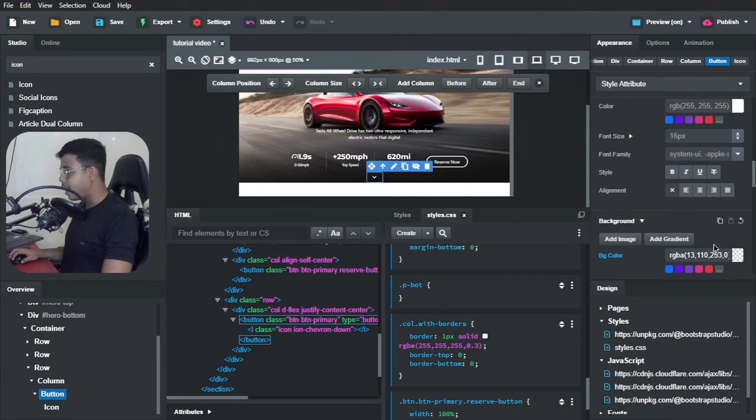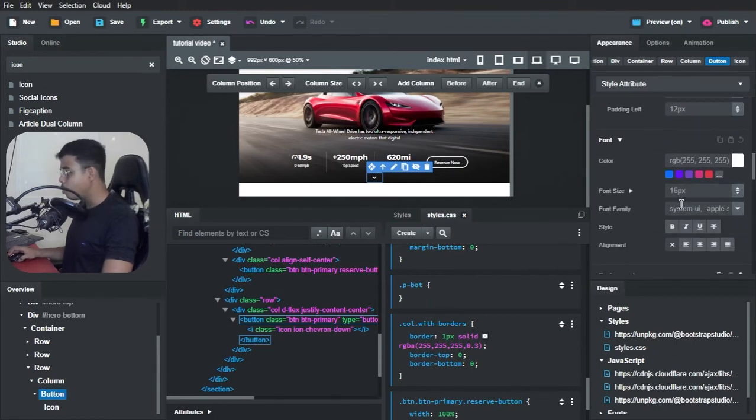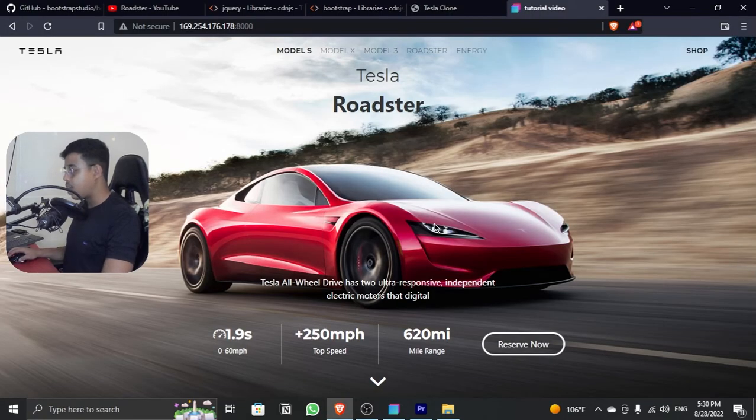Okay, now I need to change the icon size. For changing the icon size inside the button, we're just going to be changing the font size to 32 pixel. Boom guys, that looks good. And let me just rewind it once again. We're just going to be removing the width and height and just apply the font size to 32 pixel. That looks good.